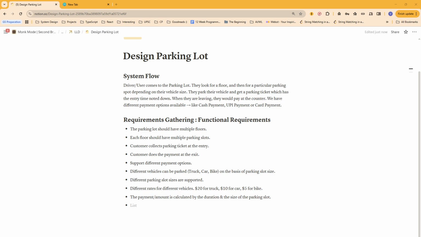Other than that, I think these are good enough. We have figured out all the functional requirements. For the sake of LLD problems, we could just say that we have gathered all the requirements. Let's not go into the functional, non-functional stuff.